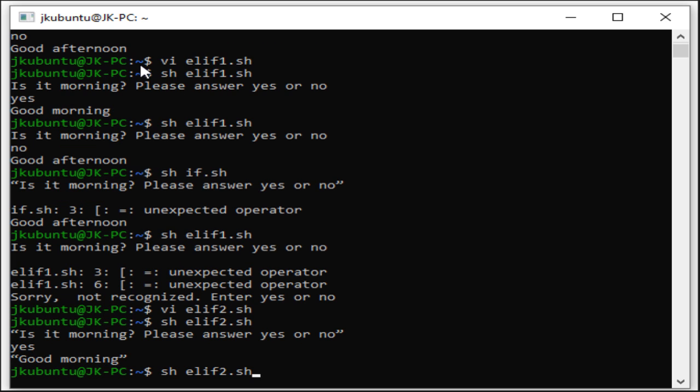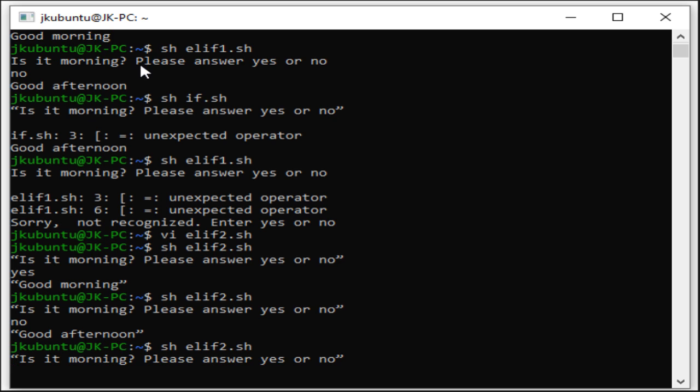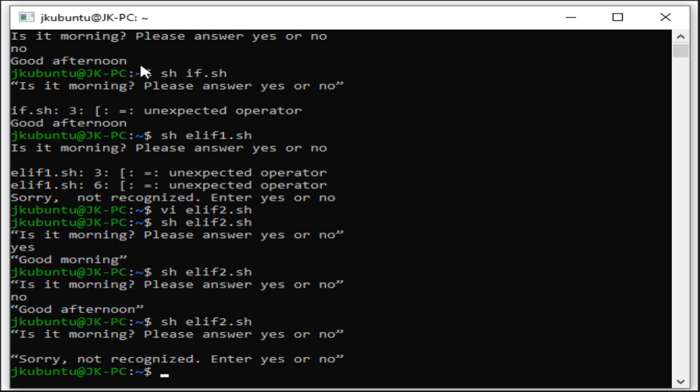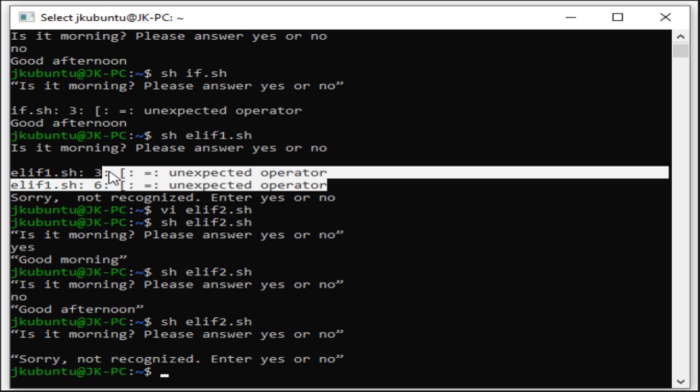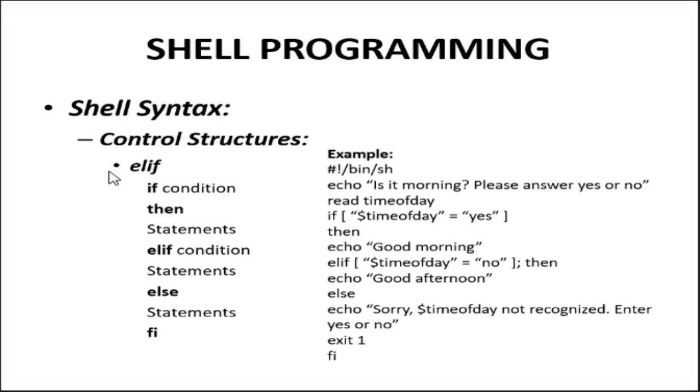When I press yes, it shows good morning. When I press no, it shows good afternoon. And when I press enter without giving any input, it shows not recognized without showing any error message, because that is treated as an empty string, which is similar to the following. So that is, the empty string is compared with yes. In the same way, in elif also, $timeofday is replaced with an empty string and it is compared with no. So these two conditions are not satisfied, so the else block will be executed.